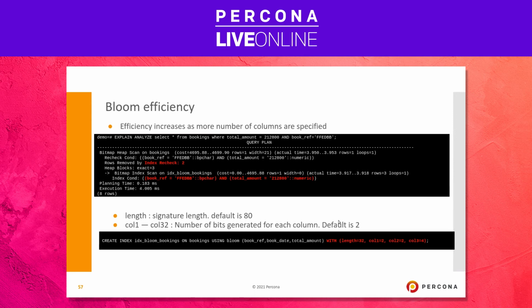The signature length can be adjusted. That's a feature to improve the efficiency. And we can even specify the number of bits generated for each column. The default is 2. The higher the number of bits used, the more precision it will give. So here is an example. The signature length is adjusted to 32, and the number of bits used for column 1 is 2, the second column is 2, and the third column is 4. So in this case, we have more precision for the third column.